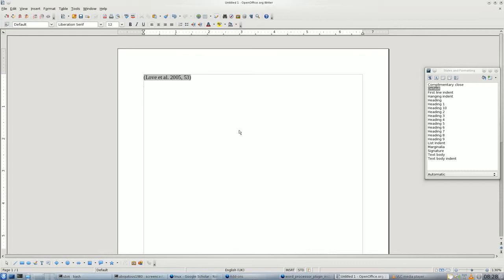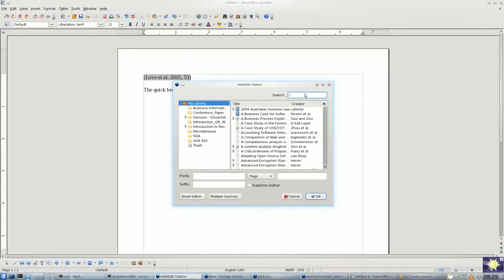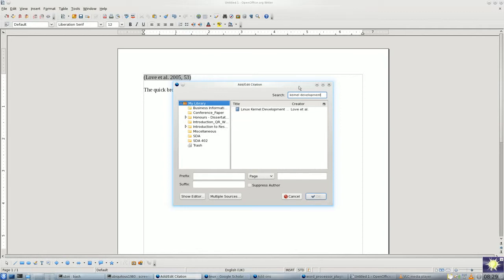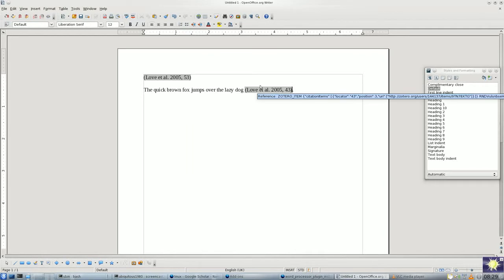Now my computer has a heart attack. I could have just gone and inserted that in here. And I just could have clicked page, let's say 43 this time, like that. And you can suppress the author and things like that too, if you're quoting someone or something like Lovett, say, or like that.